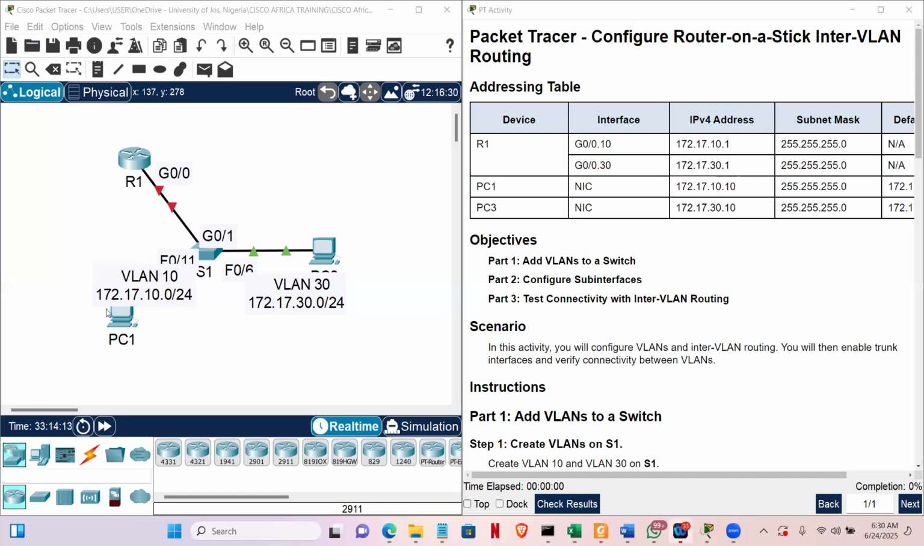and the IP address is 172.17.10.0 network. Then this PC is on VLAN 30. The IP address is 172.17.30.0 network. So you see, these two systems are completely independent of each other, even though they are connected to the same switch. In the configuration of the switch, we have already separated them. We have created the various VLANs. If you want to know how to create VLANs, we have created a video on the VLANs. You can check on that.